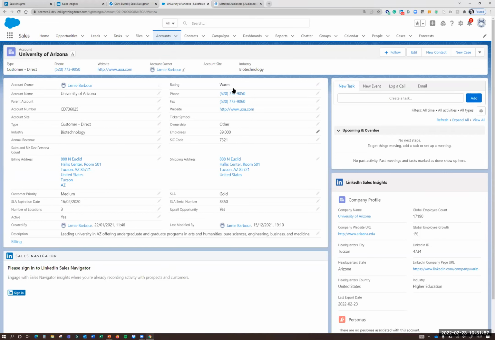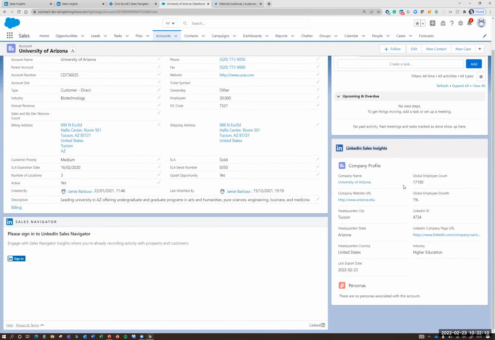So all of my standard fields here are populated by me, by my colleagues, or by data that we've brought into the system on day one. But you can see down here in the bottom right, we have Sales Insights automatically pushing information into the accounts. And all of this information is first-party information. So University of Arizona create their company profile, and then we can be confident that that information is up-to-date and accurate. We can pull that directly into CRM. We can also look at dynamic data: global employee count, employee growth, and then you'll see here at the bottom, I have personas.